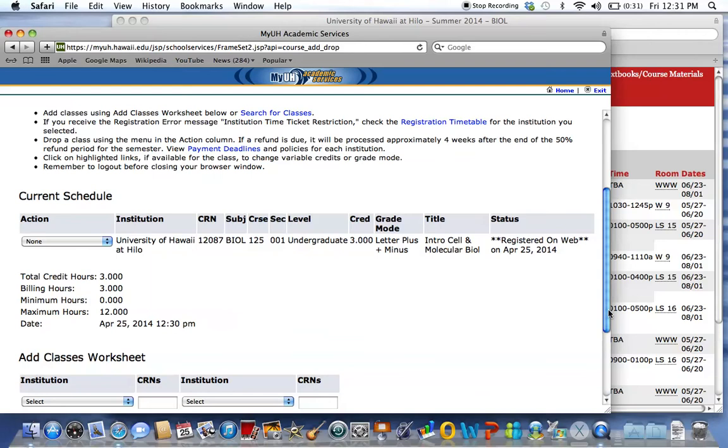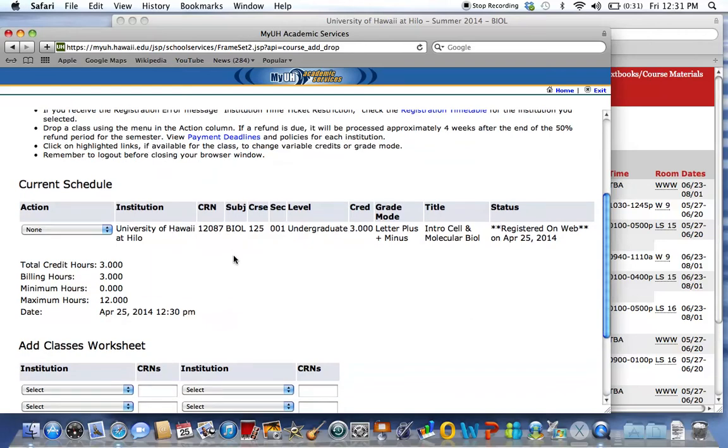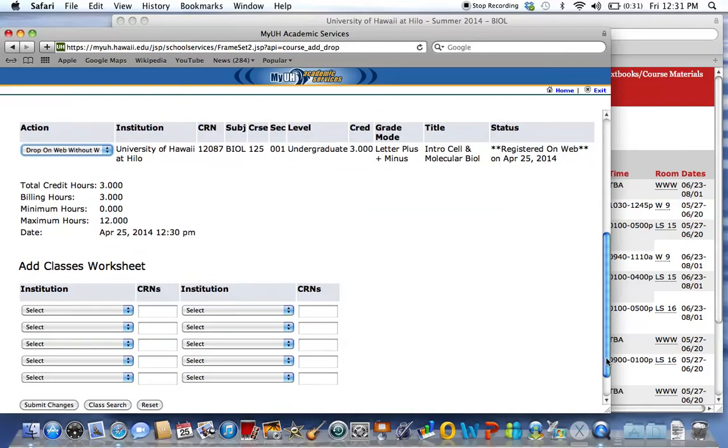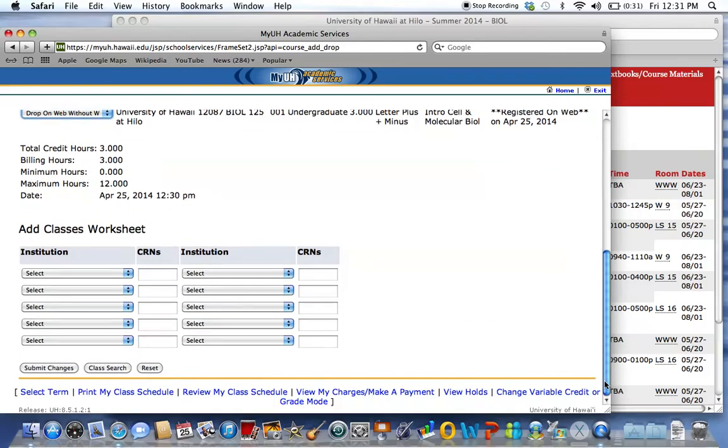However, if you decide later you don't want to take this class, just want to drop it because your course load is full, you can go under actions and select drop on web without W. This means that you drop it and it doesn't show up on any of your records, unless you do a drop during the withdrawal week, then it might show up, or after the add and drop week, it might show a W. Okay, so if you want to drop on the web, you click Submit Change again.